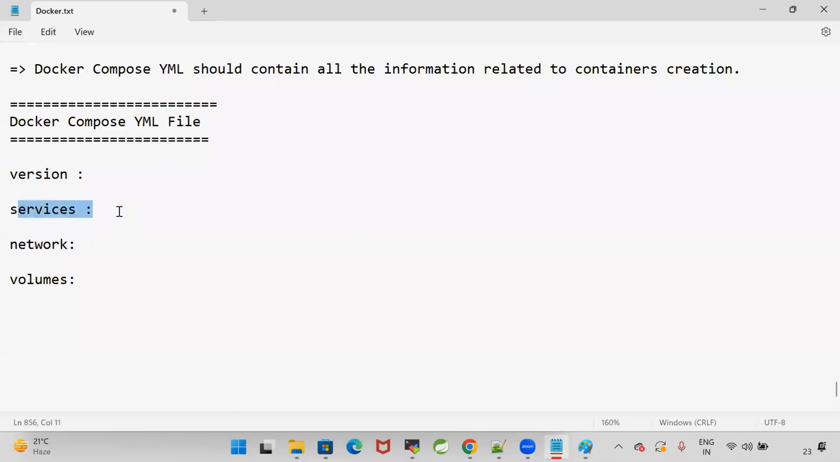Services. Services are nothing but our containers that you want to create. So how many containers we want to create? Those containers information will be configured as services. Front-end container, back-end container, database container. So I will configure the containers information as services in the Docker Compose. And a network. As we are creating multiple containers, under which network those containers should be created for the communication. Whatever network that we create, that network we can configure.